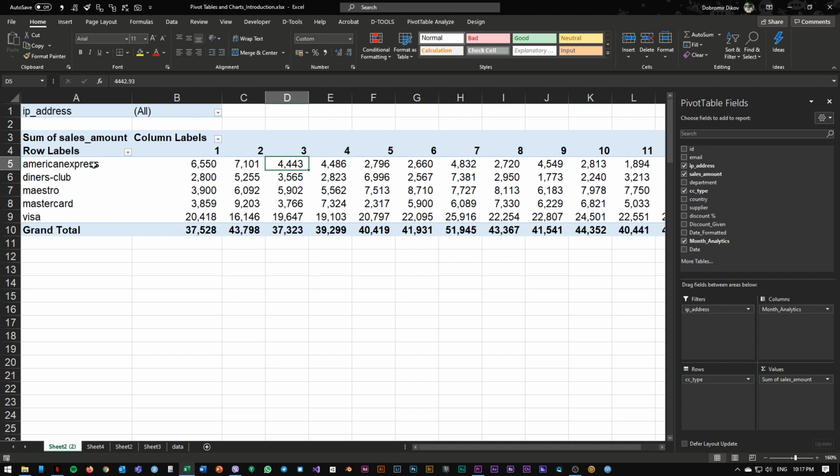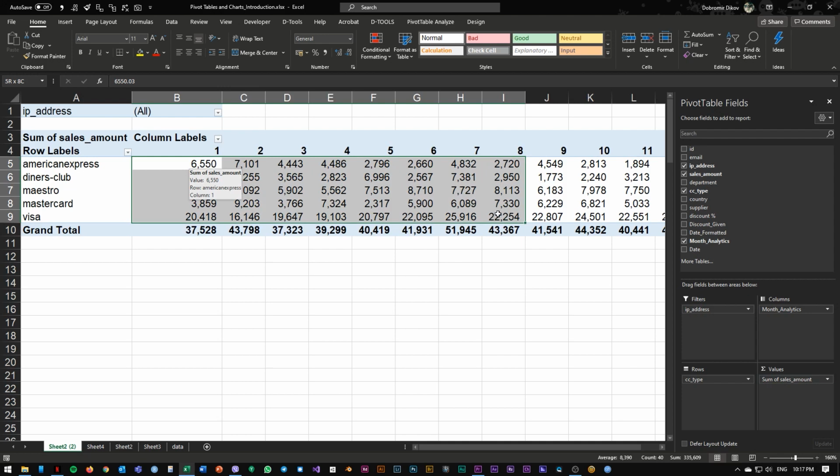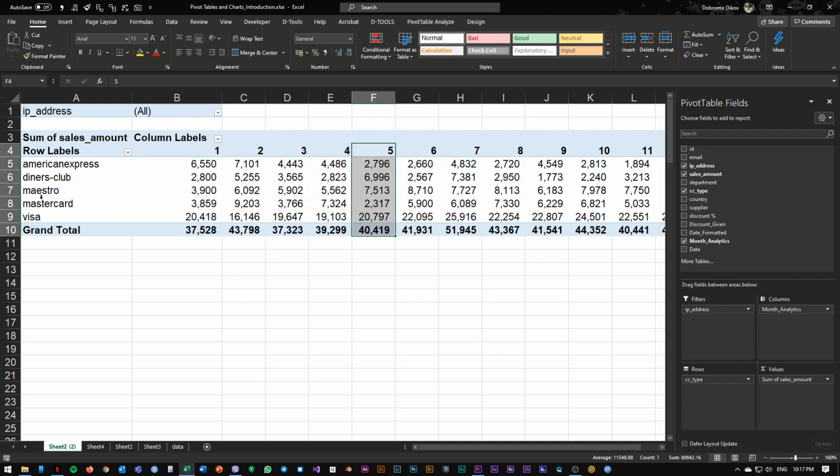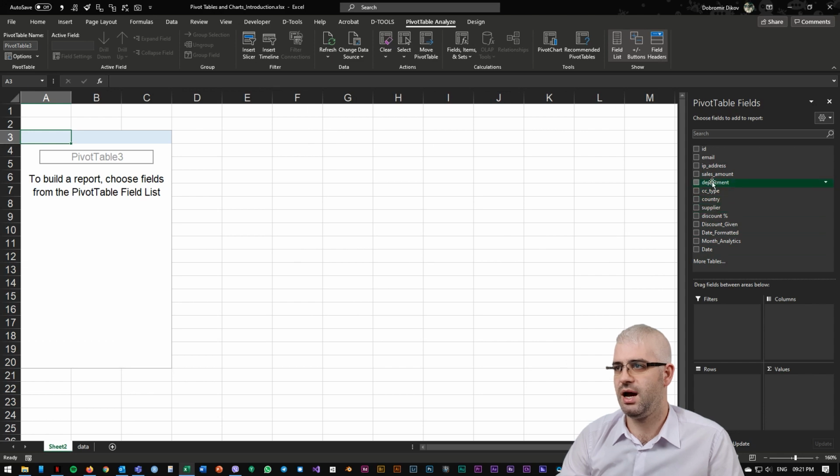Rows is what we have as row names, basically. Columns is what we have as column names. And based on those filters and those columns and rows, the values are segregated, aggregated, summarized. So let's say it takes all the lines with sales amount and just separates them by month and by type of credit card.